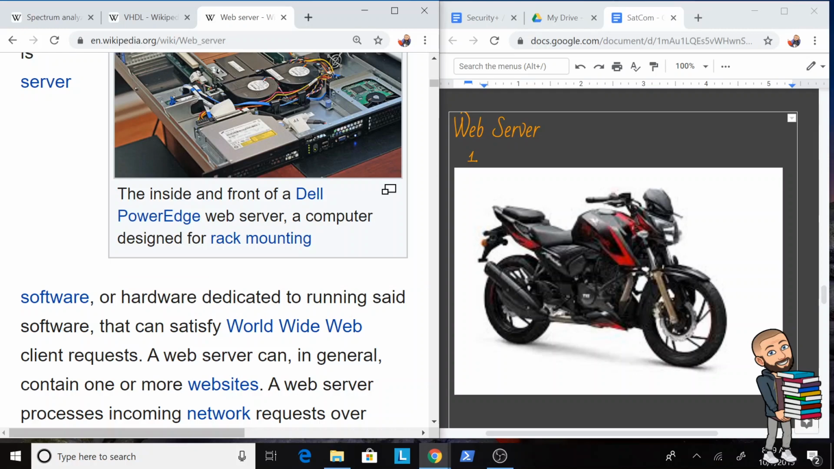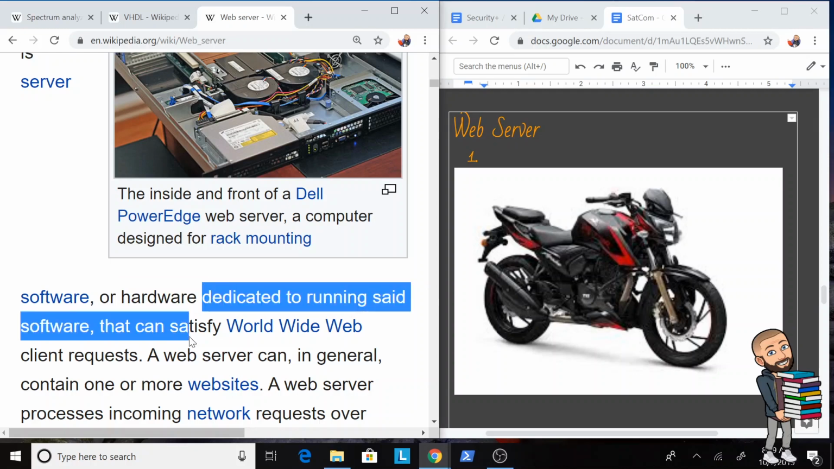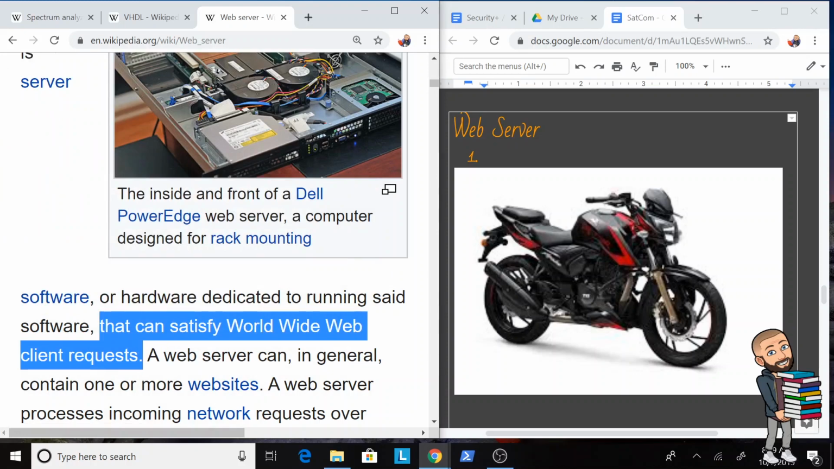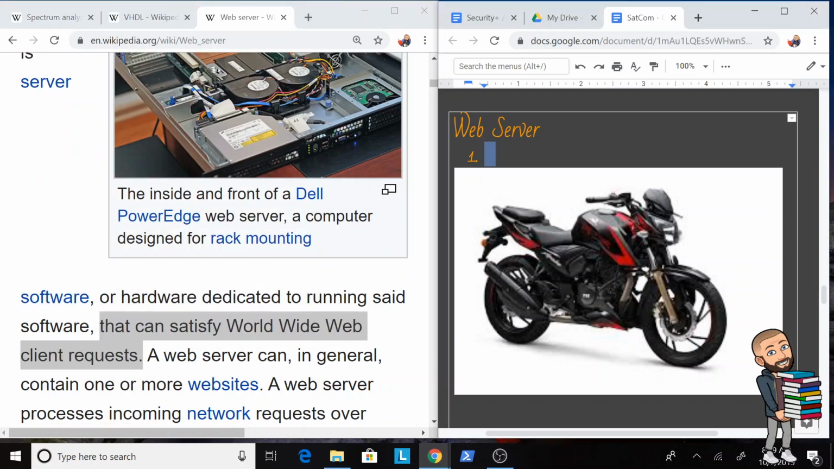But I like that they say it's hardware that's dedicated to running said software. And what is that software doing? It can satisfy World Wide Web client requests. So that's pretty simple and straightforward. And if you notice my picture over here of an Apache motorcycle, not the Apache software, of a very popular web server software, but maybe when you see a motorcycle around town, the next time you can start thinking about a server just being software.